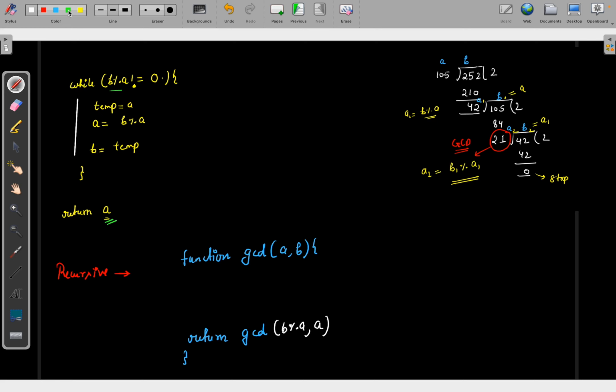Now is the base condition, when we need to stop. We will stop whenever b modulus a is equal to 0. In that case, I will return a. Yes, and that's it. That's the basic function, right? Now you just need to call this function and you will get the answer.